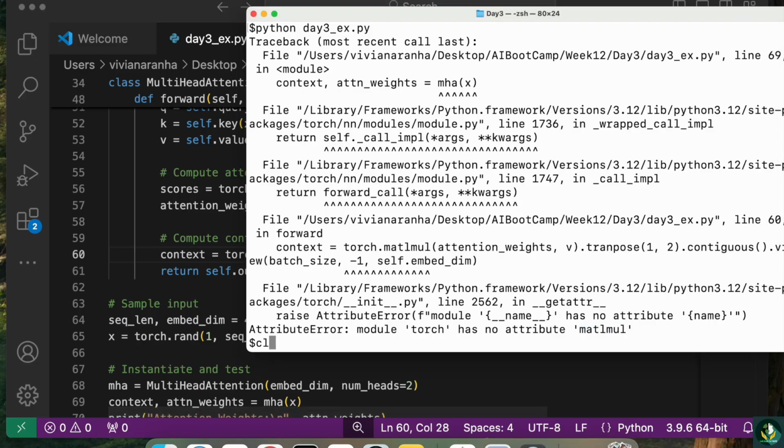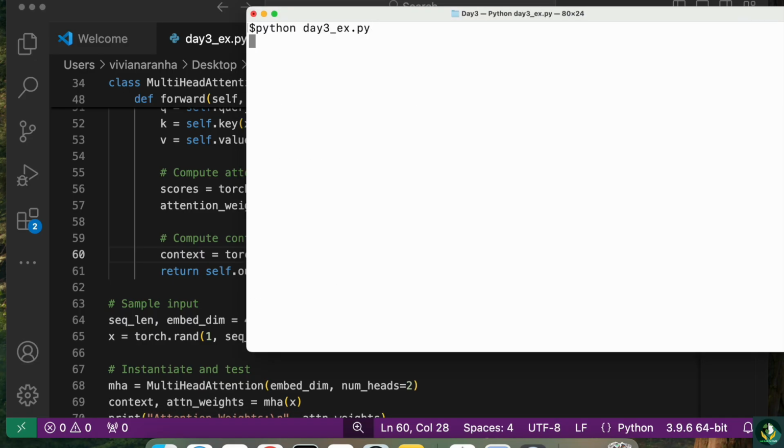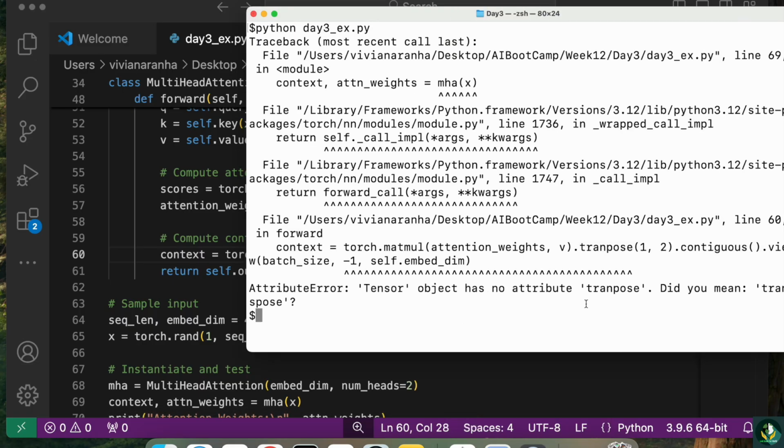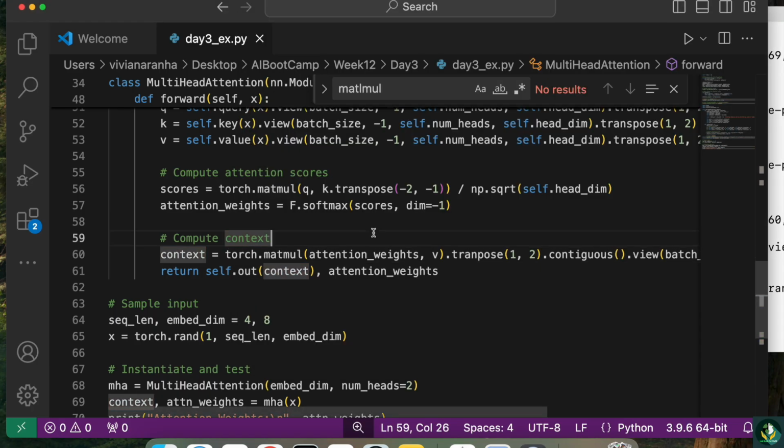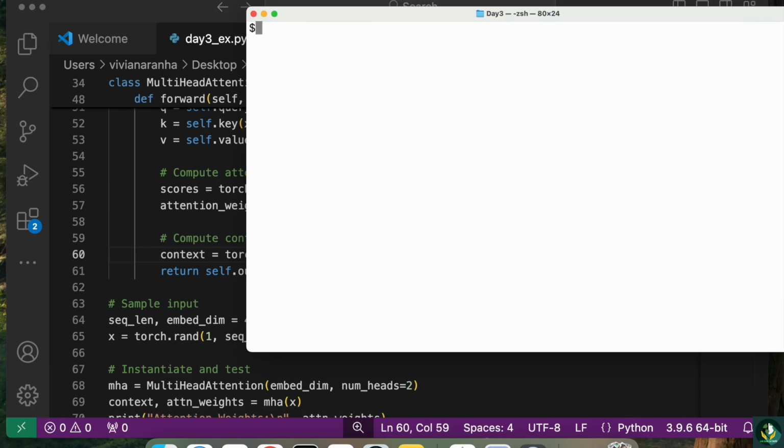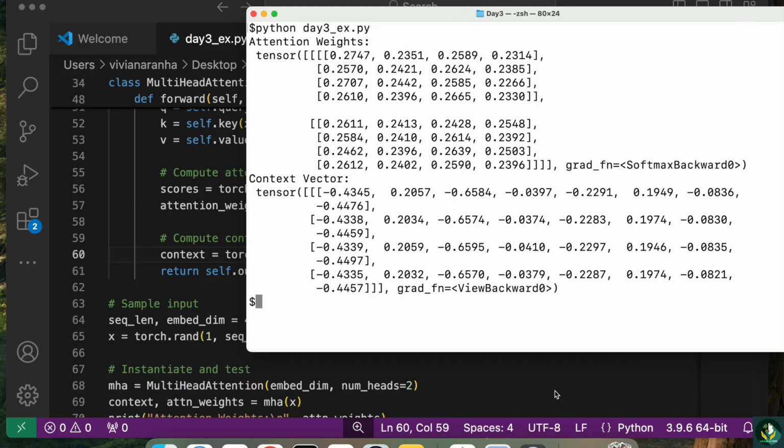Matmul, clear this out, run it again. One more transpose is spelled wrong. Let's go ahead and try this. And there you go, we have our attention weights and context vector.